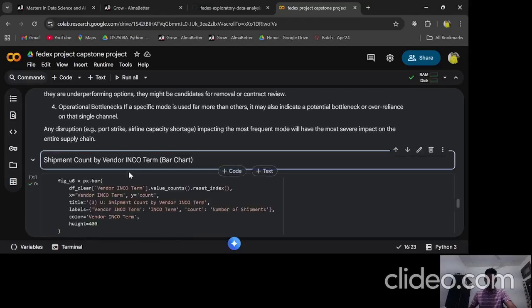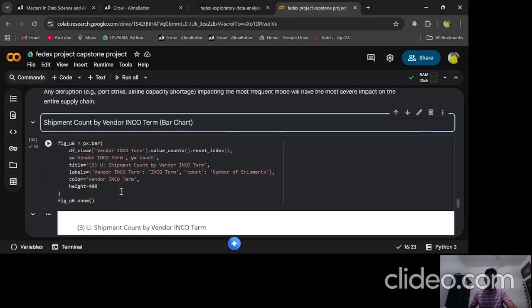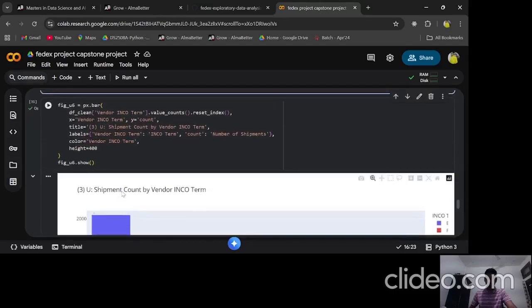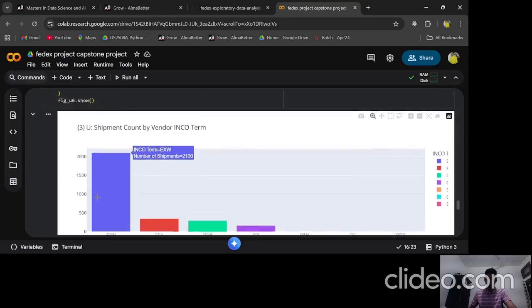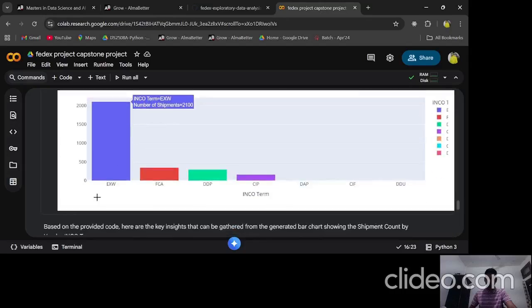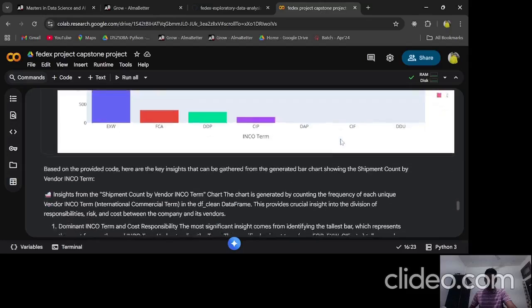supply chain. Now our next bar chart is shipment count versus vendor incoterms. From this, EXW has the highest bar. It is the most dominant shipment count, and the least are DDU, DAP and CIF.